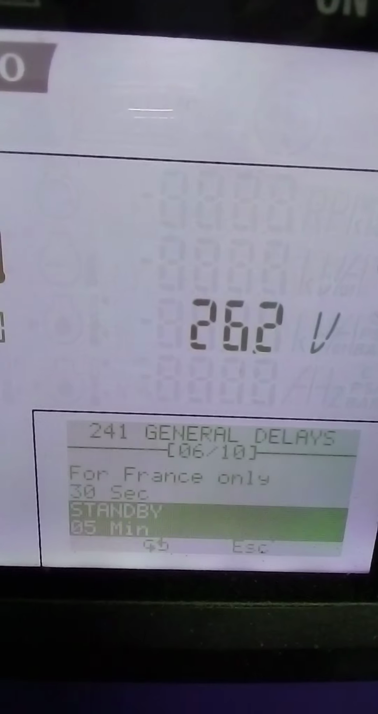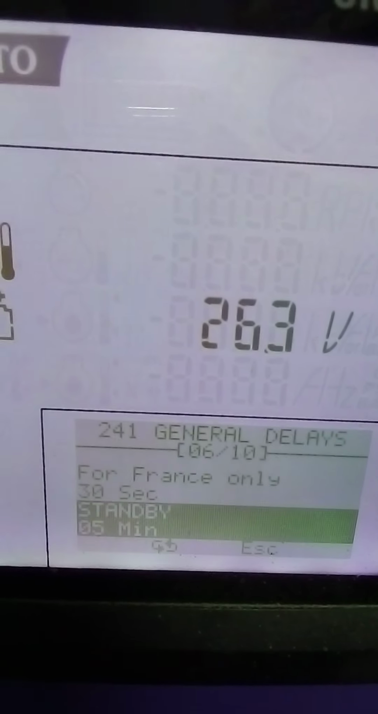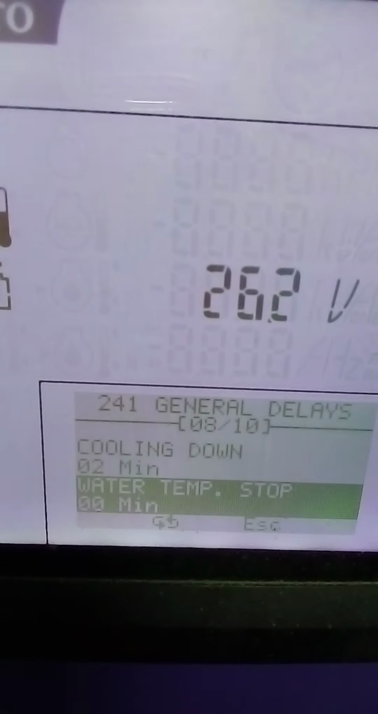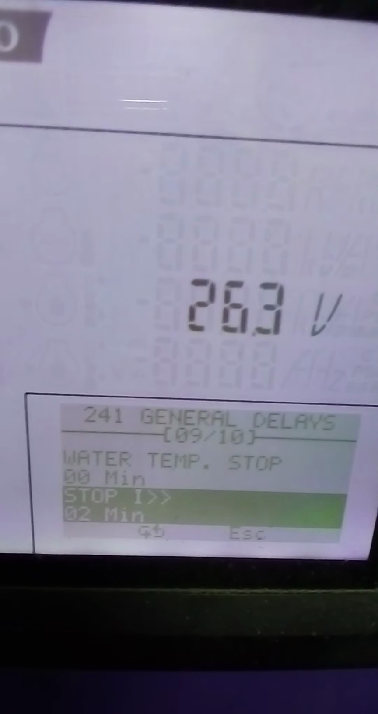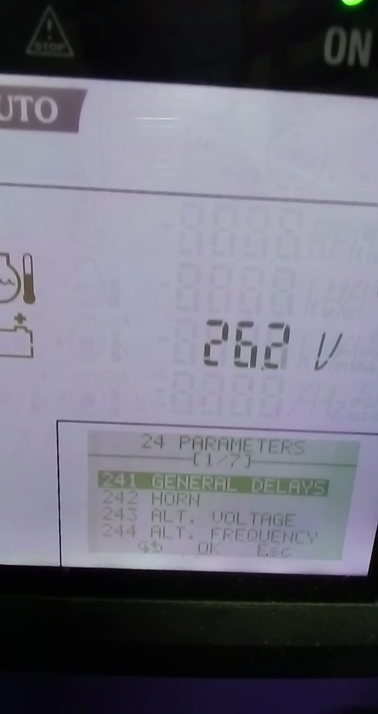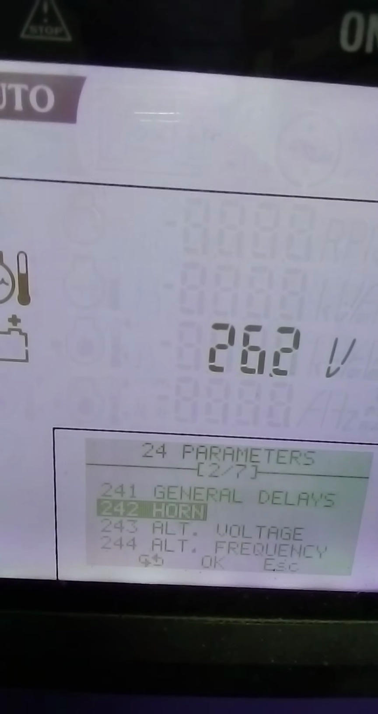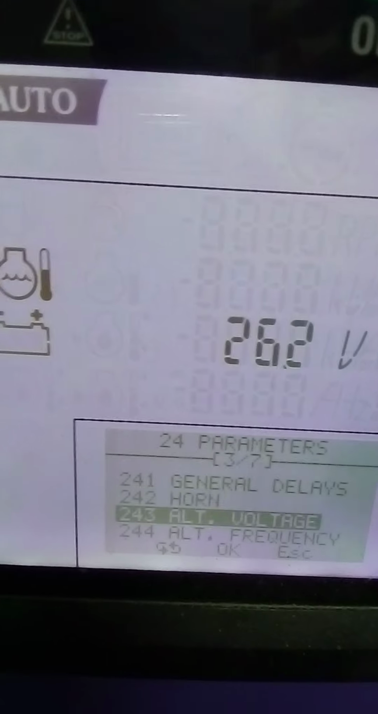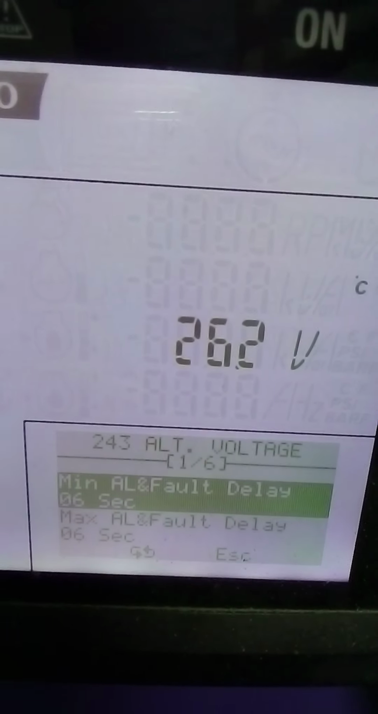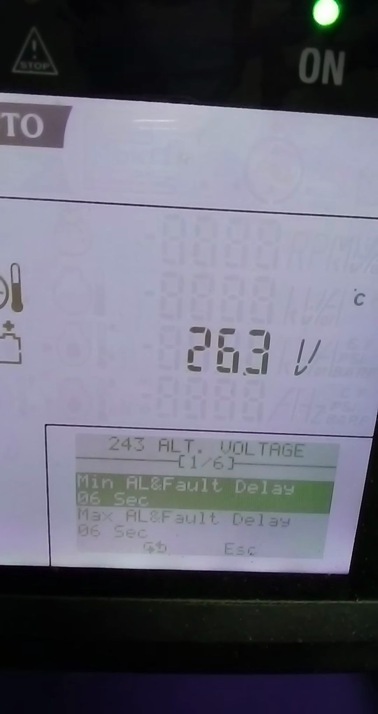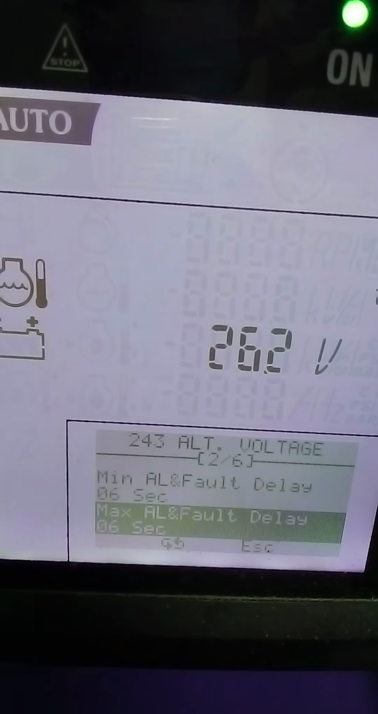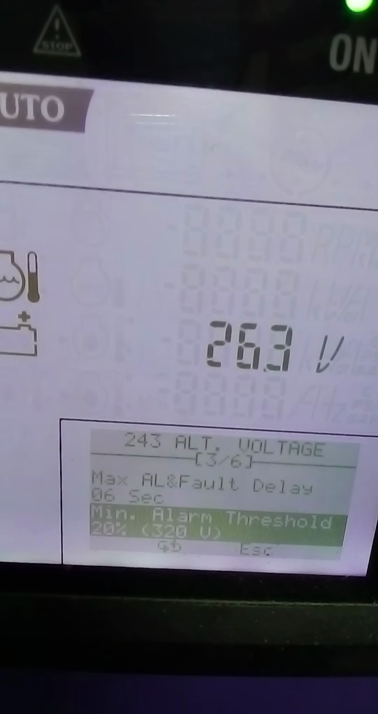This is standby 5 minutes. This is cooling down 2 minutes. Water temperature stop. You can set a lot more delays. Here is the horn. Here is the alternator voltage: fault delay 6 seconds, maximum alarm and fault delay 60 seconds.